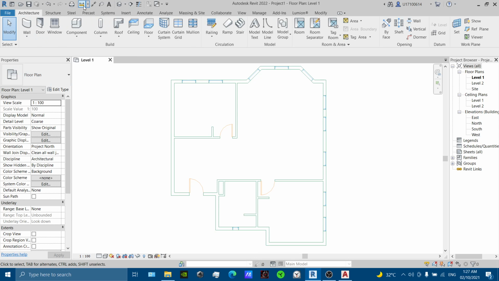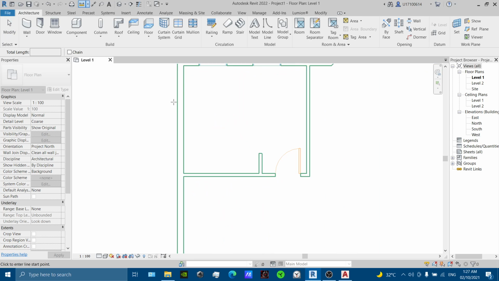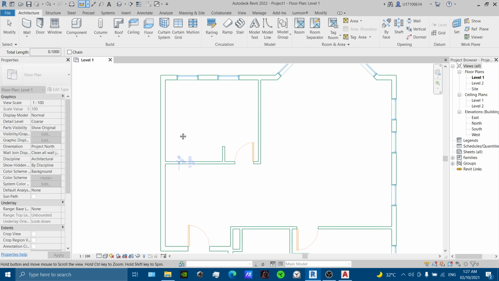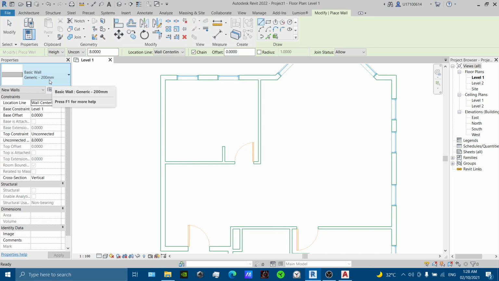So on the top part here, we're going to see a measuring tool which we will use to measure the thickness of our walls. So for the exterior one, we have a 0.2 meters in thickness. But for the interior walls, it's half of that, which is 0.1. So under Architecture tab, we're going to click on Wall, and the first thing we're going to see is a basic wall of 200 millimeters in thickness.